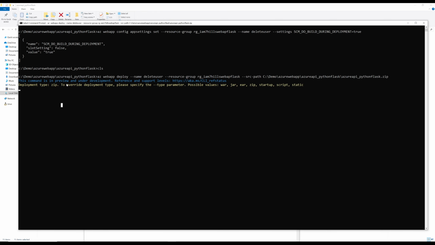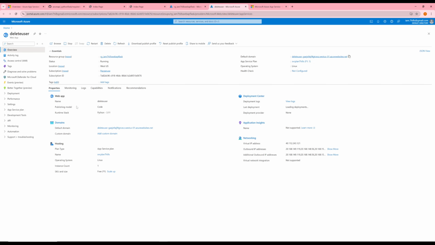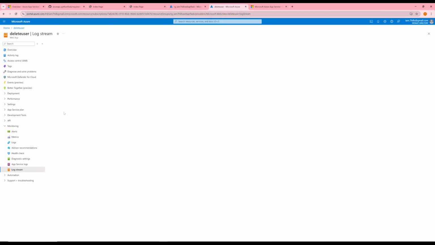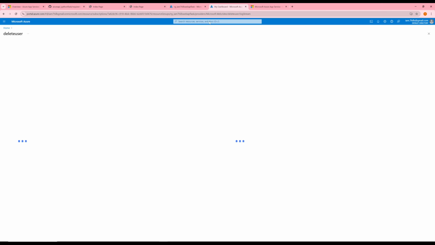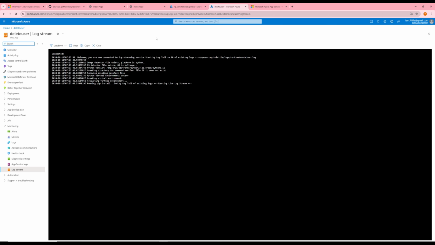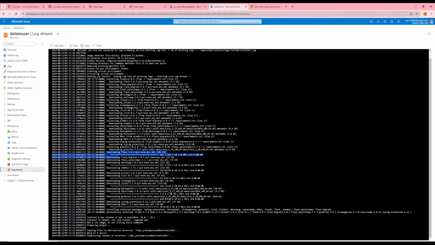When this deployment is happening, we can go and tail the logs in the Azure portal. So going back here, under the logs, you can check the logs. Okay, if you see here, the Python packages that I included as part of the requirements.txt, those modules are getting installed under the web app.